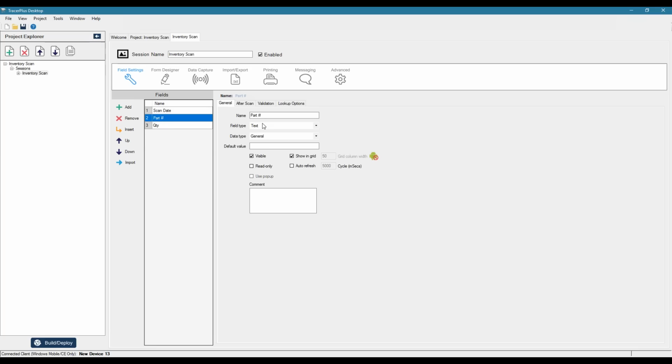Next is part number. This is just going to be a scan field, so that'll be text. You'll see some other field types here. We support drop-down fields, checkboxes, variable fields, which are fields that we can capture like a device ID or a user who logged in, as well as something we're going to use for our incrementing count. We support signature capture, image capture, math calculations, and radio buttons.